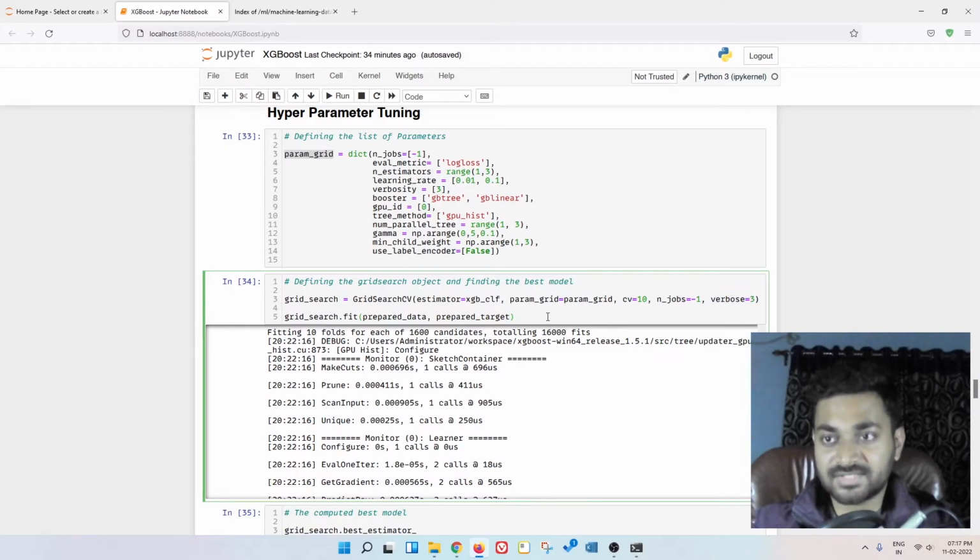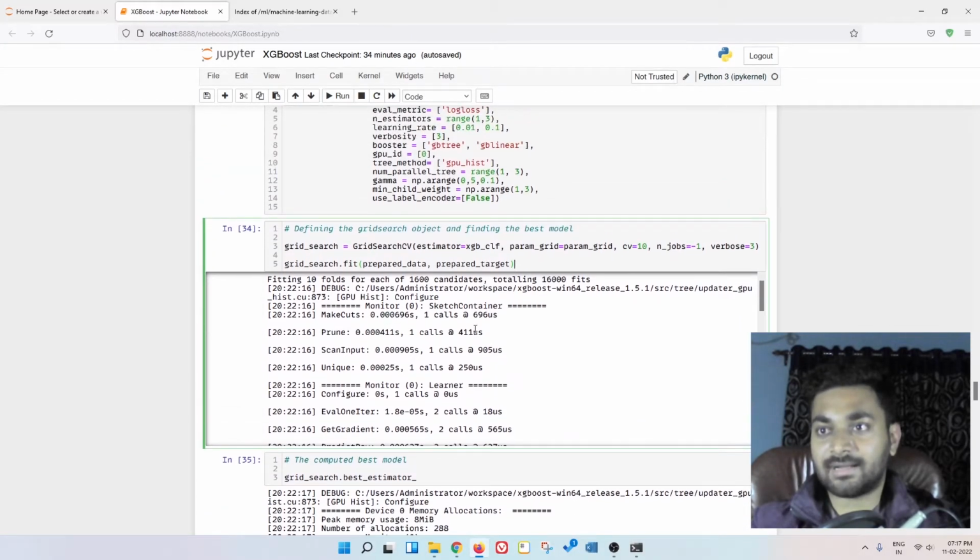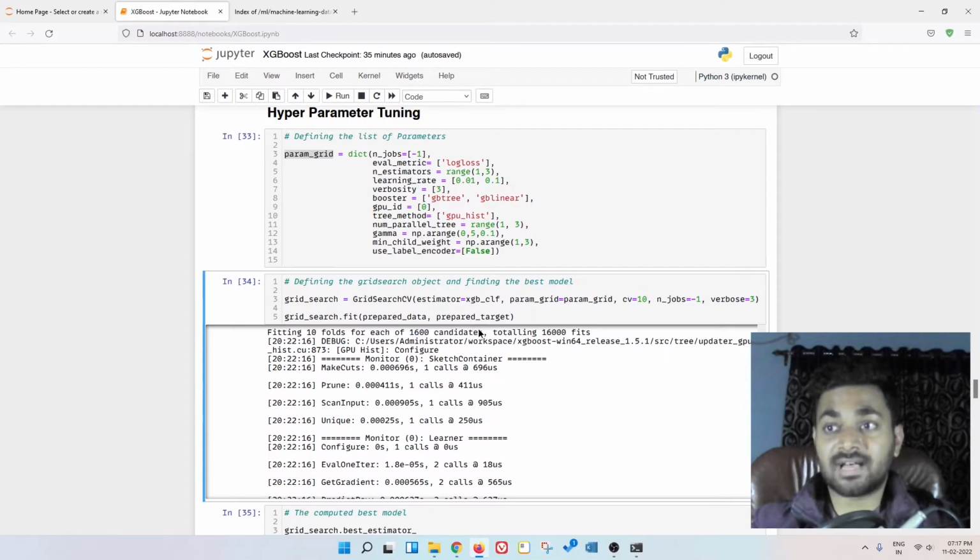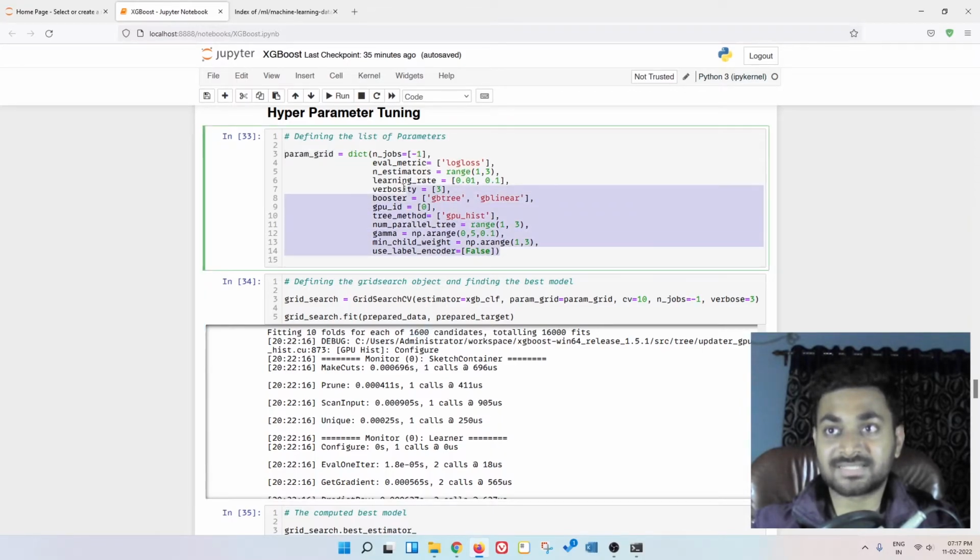And I'm not going to execute this because it is going to take a lot of time, and my recording software will get crashed, which I don't want. So here you can see fitting 10 folds, meaning 10 cross validation for each of the 1600 candidates. 1600 candidates are nothing but the total number of combinations that it found out through this parameter list. So there are 1600 combinations we can get from these parameters.